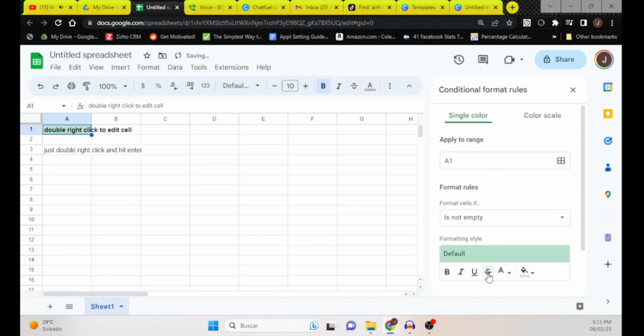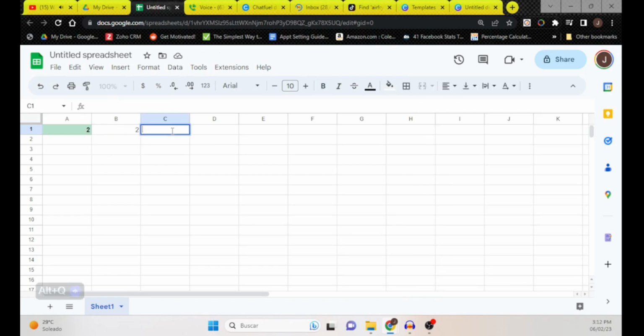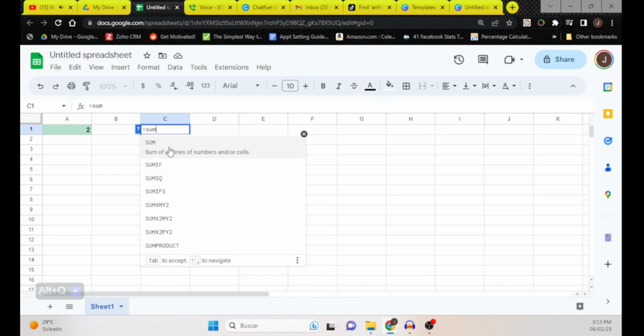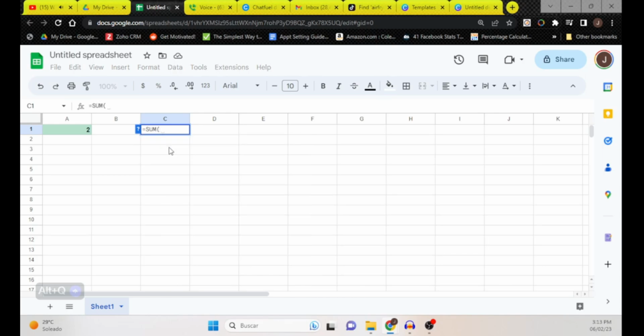Now, let's talk about formulas. Formulas are powerful tools that perform calculations and automate tasks in Google Sheets. To start a formula, simply type an equal sign in the cell and then enter the desired formula. For example, let's say you want to calculate the sum of values in cells A1, B1. You can use the sum function to generate the result.